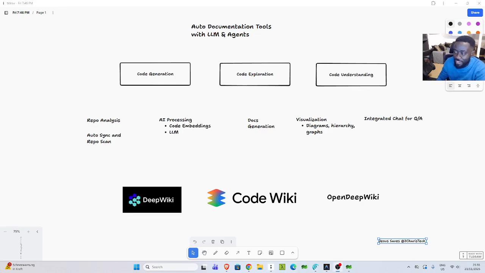My name is Jesse, and in this tutorial, we're going to explore some auto documentation tools that are very useful when you're trying to understand your code. Most of the LLMs available today are mostly useful for code generation, but since they are useful for code generation, they are also very useful tools that you can use to explore code and do code understanding. So let's see some of these wonderful tools.